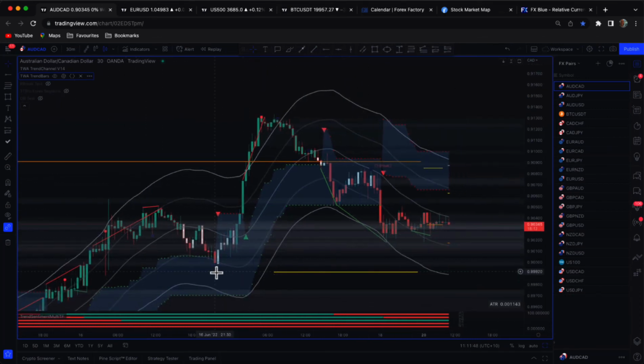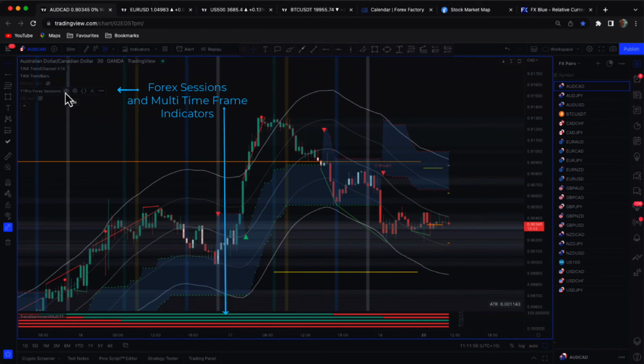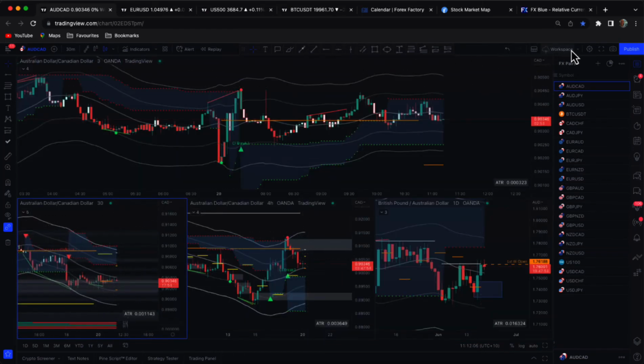So that's the settings I have on the 30-minute, and this is where I'll have the Forex sessions indicator as well. Switch on and off. And make sure you save it if you make any changes. I do have auto save on, but I do like to manually save it if I've just made a change.